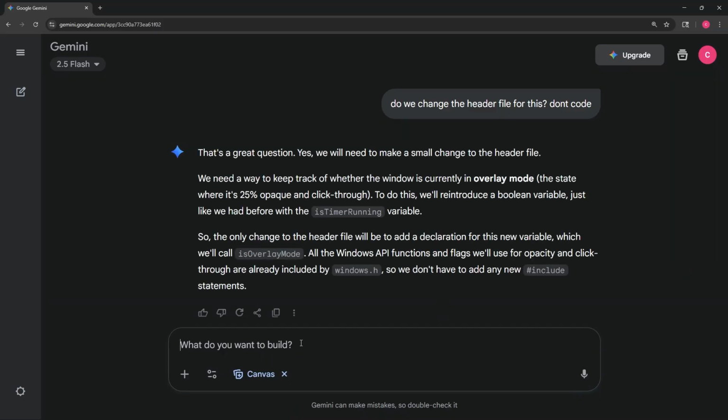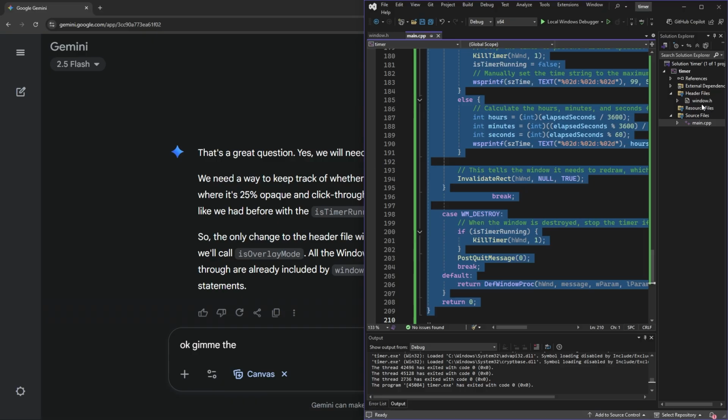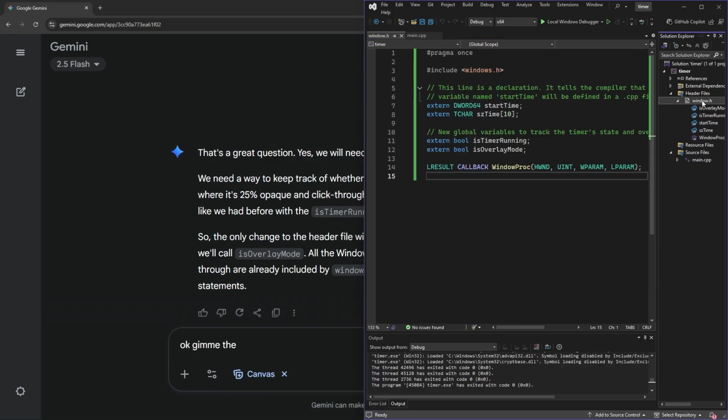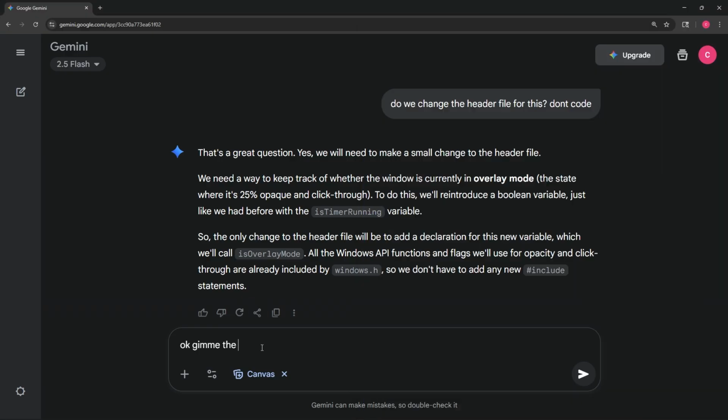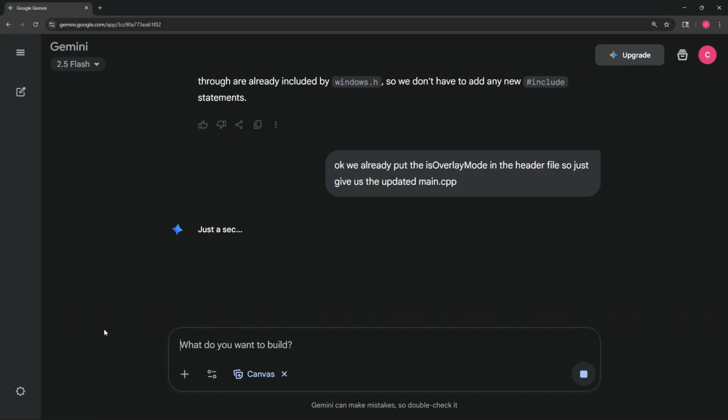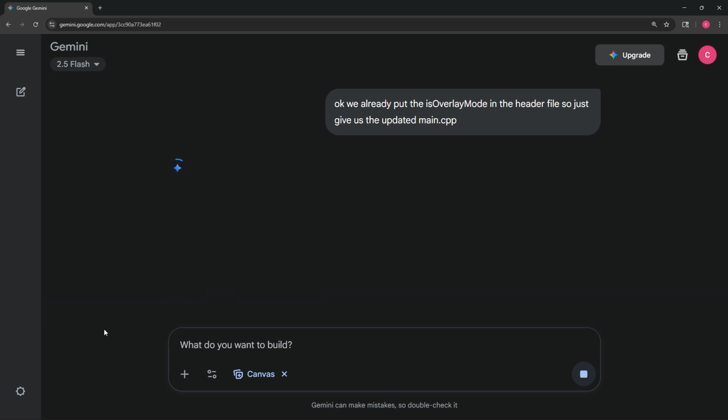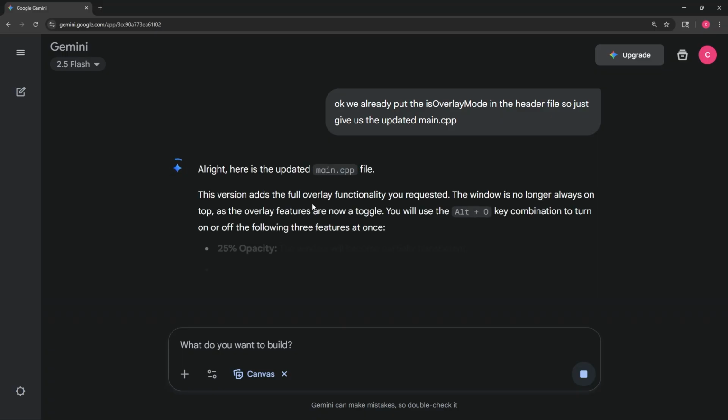Yes. Okay, give me the header file first. Okay, did we already put, oh, is overlay mode though? Oh, we already got that. Okay, we already put the is overlay mode in the header file. So just give us the updated main.cpp. Let's see.